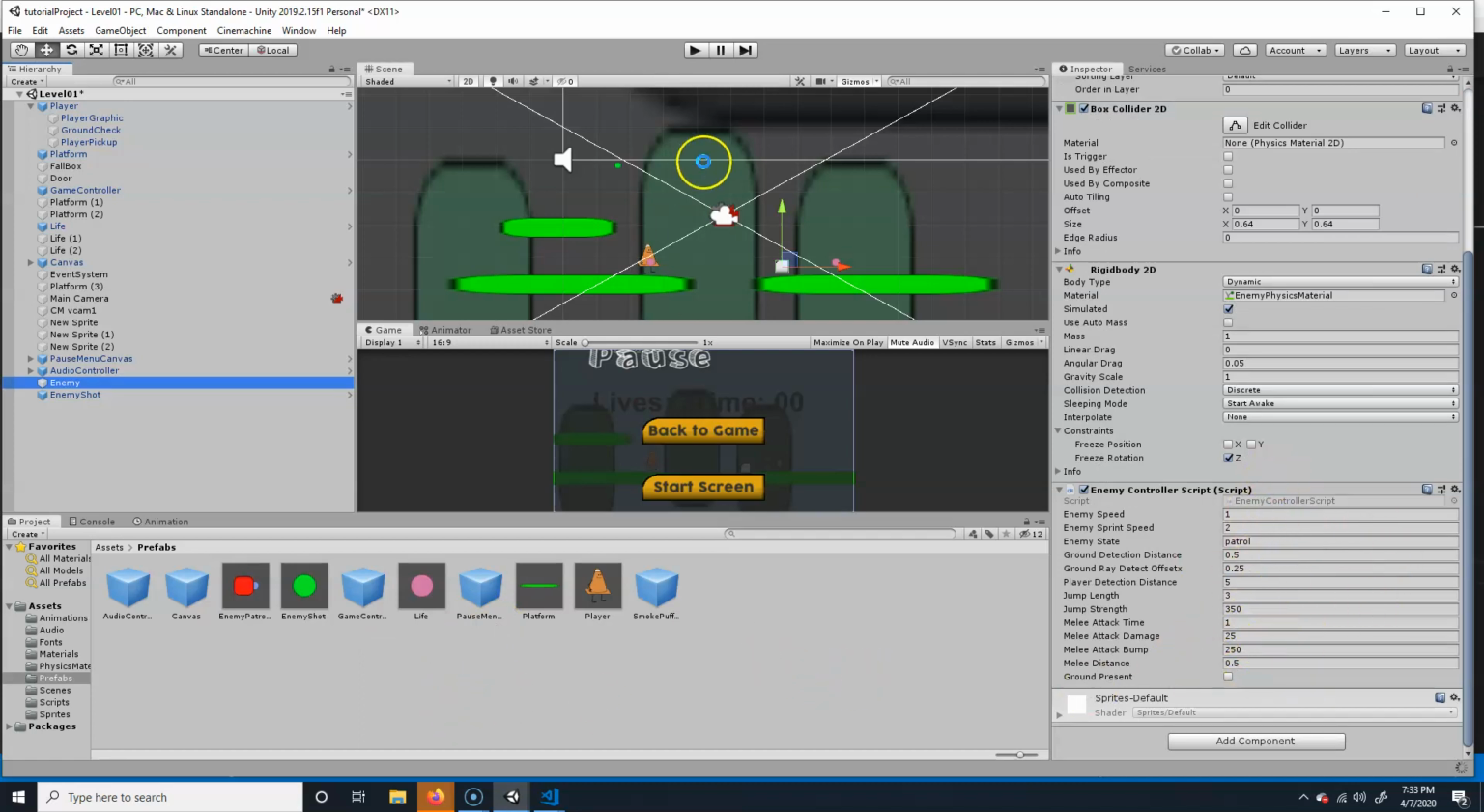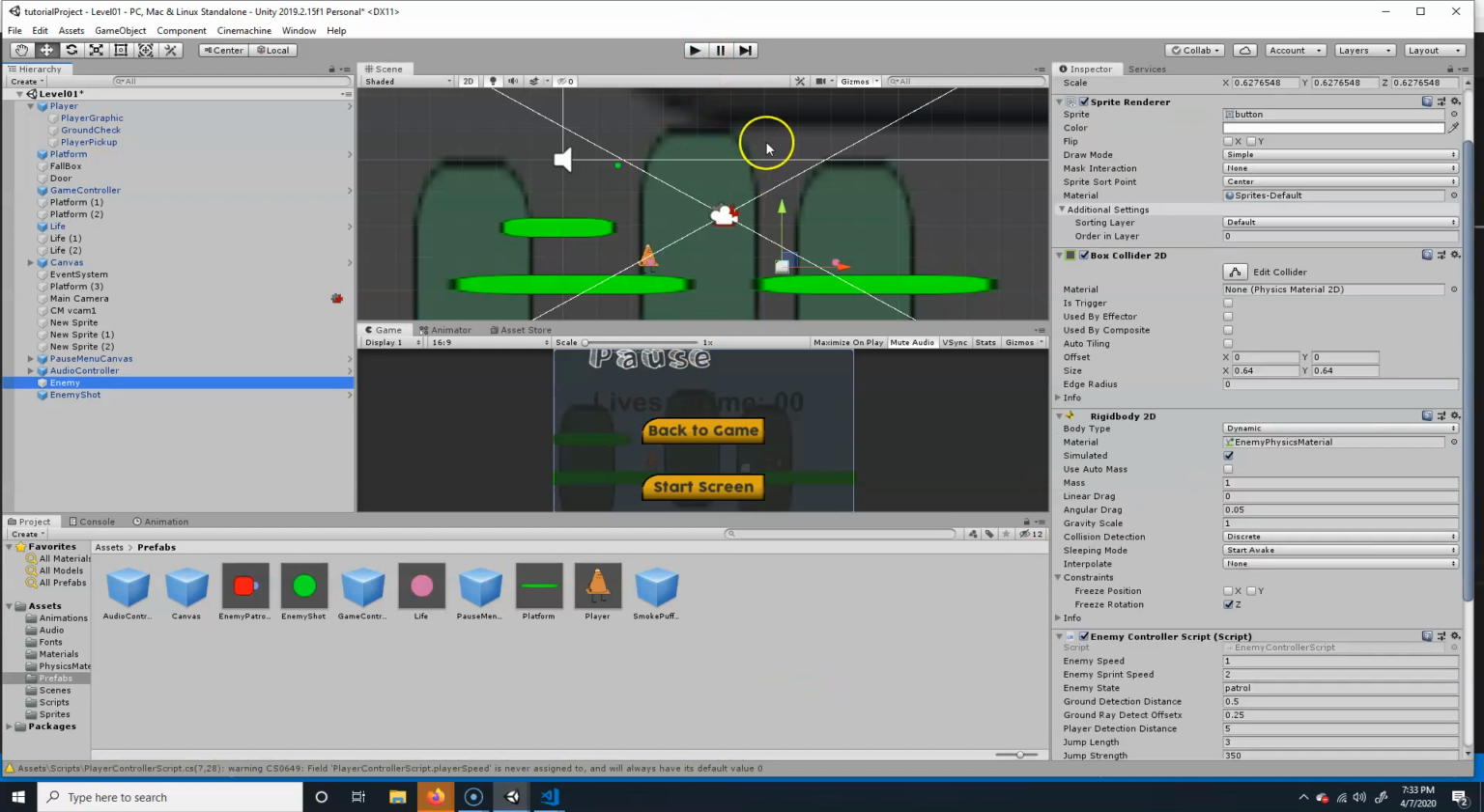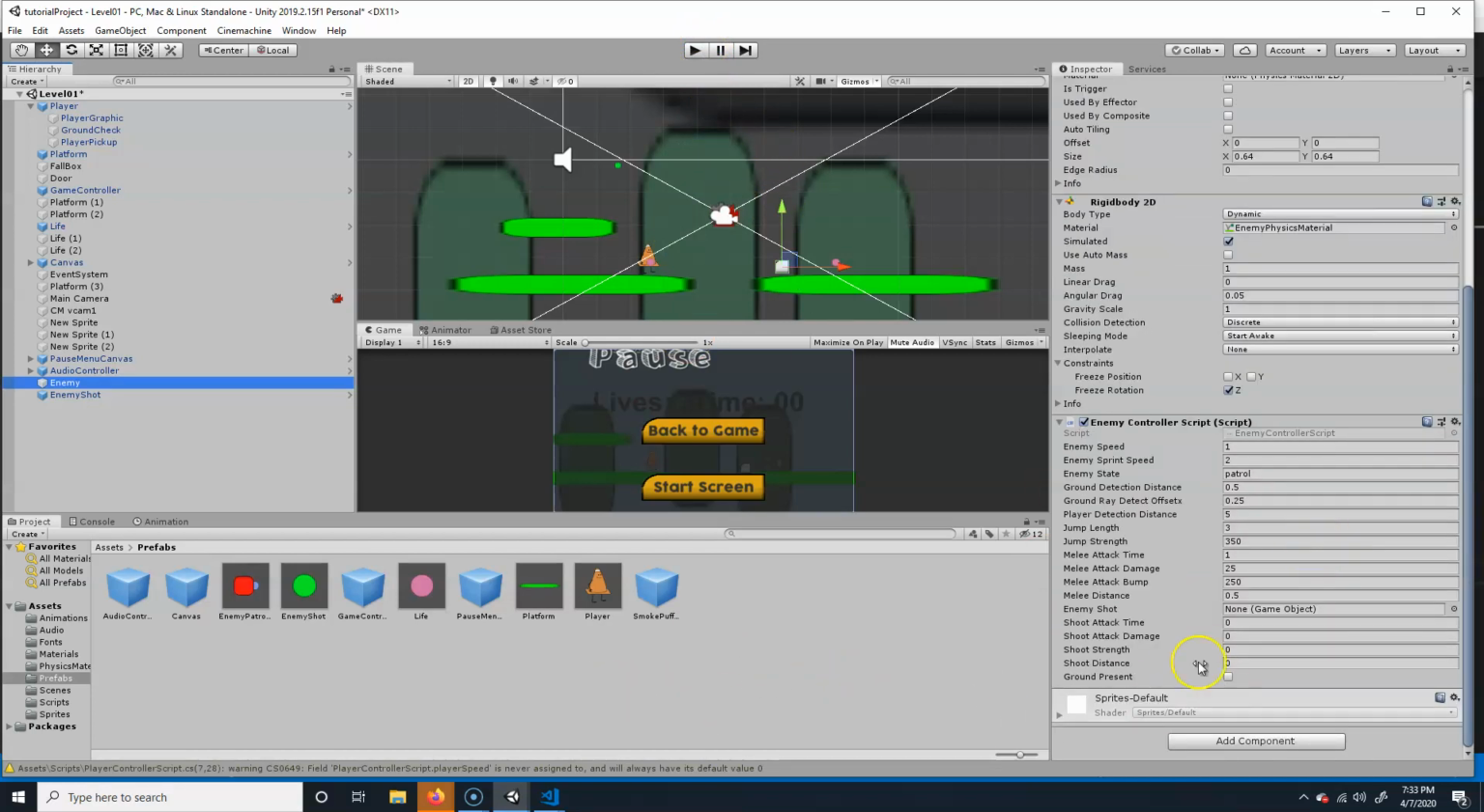Did it update? Come on. There it goes. Okay. And looks like it's not working. Okay. So first thing I've got to do is take this enemy shot and click and drag that into here from the prefabs. Now it knows to instantiate from that object. Okay, so that's what it's going to use.